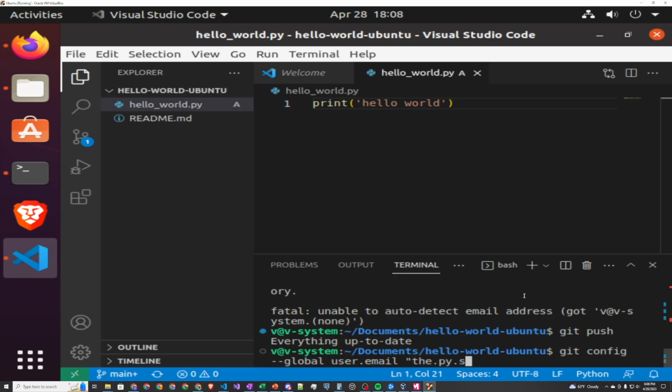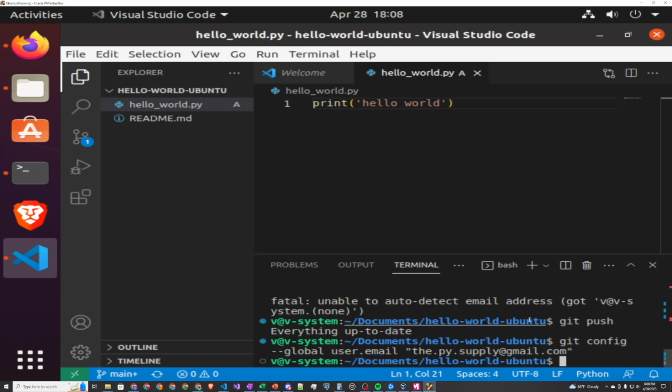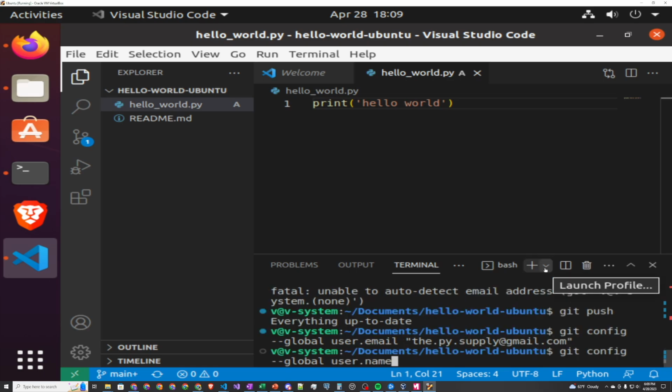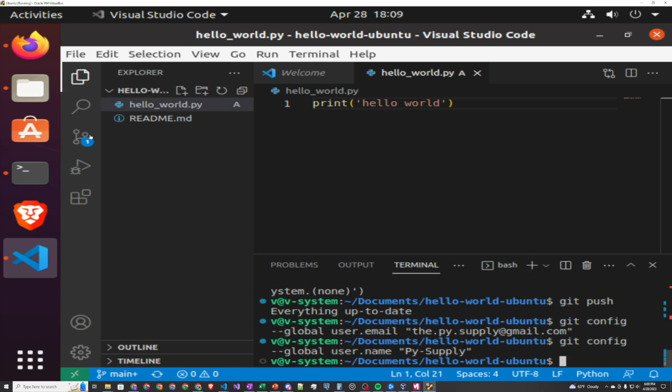So for me, at gmail.com. And then we also need to do our username. So I'm just going to use my GitHub username that I set up when I signed up for my GitHub account. So paste, and then in quotes, it will be like that.